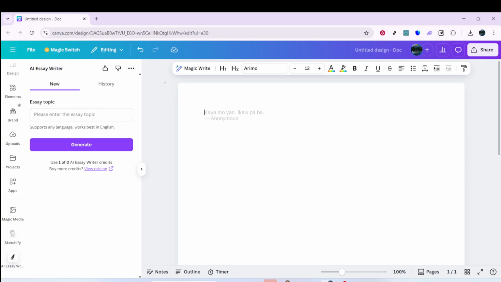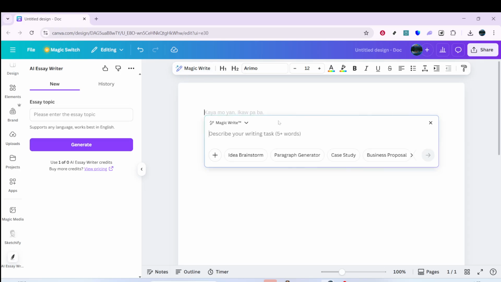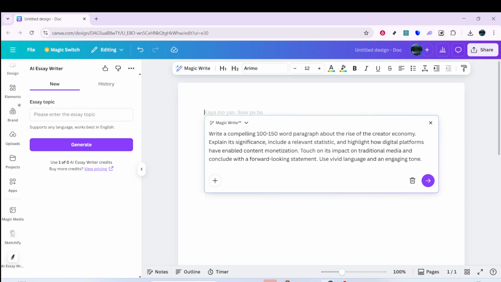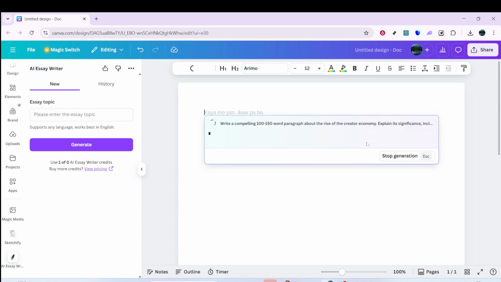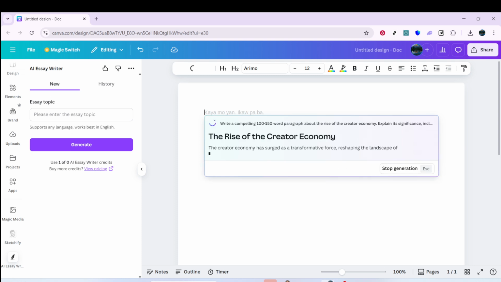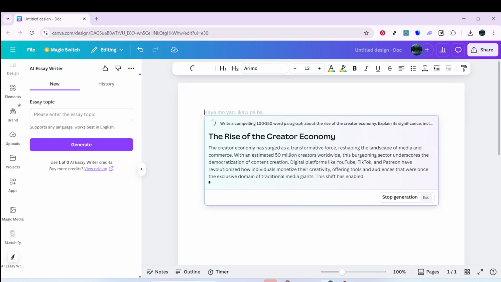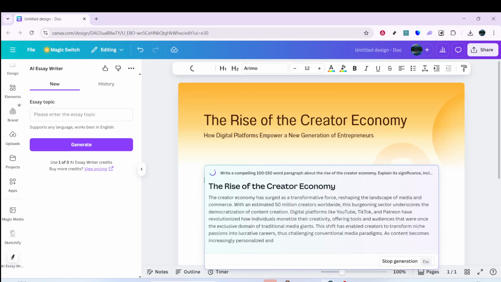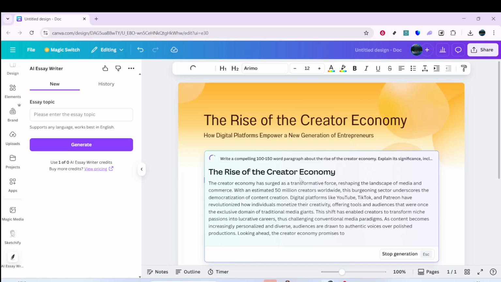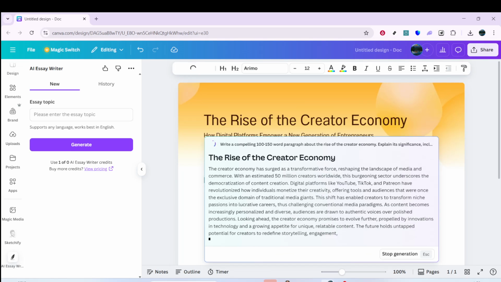Give it a short, clear prompt so the tool knows exactly what you want. If the first result isn't quite right, refine your prompt and generate again. Small changes in wording can produce much better results. You can paste the generated text onto your canvas or keep it in your notes while you explore other features.